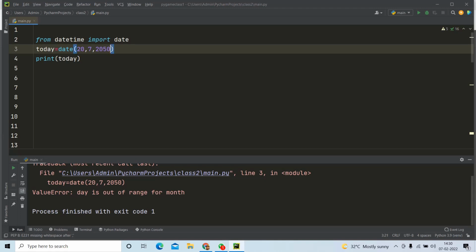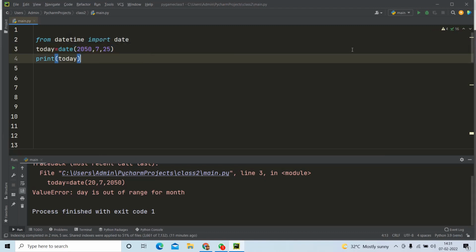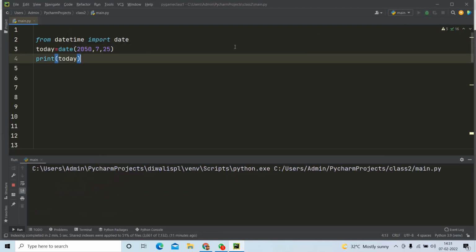Okay, so I think the parameters should be like this: the first parameter is going to be the year, so I will write 2050. The second parameter will be my month, so I will write 7. Month should be only in integers without the zero prefixing, so keep in mind that one. And my third parameter will be my day. If I write like this, then it will work. So we need to be very clear about the parameters and the way we write a specific date or time. This is how it works, friends.